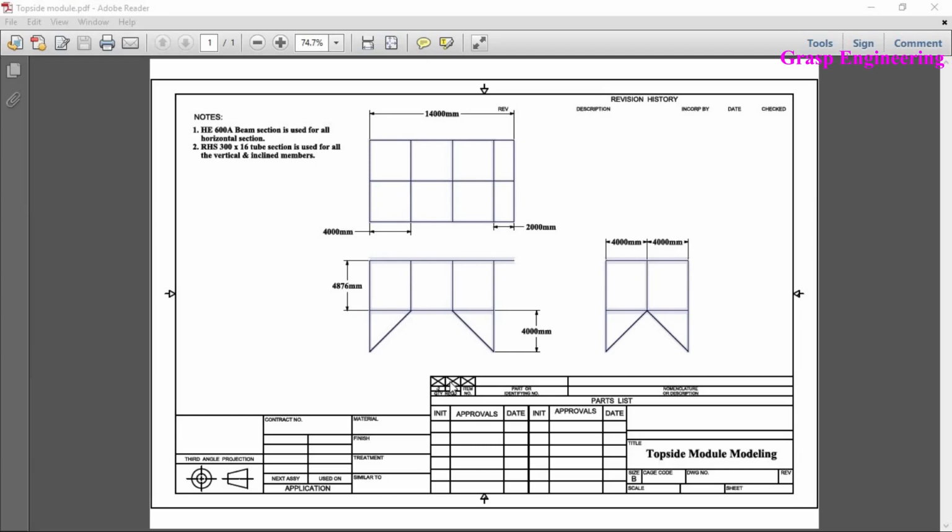So in this video we will talk about how to create a one-dimensional 3D model of a topside module structure in ANSYS SpaceClaim direct model. We have created a similar video on topside module modeling in ANSYS Design Modeler. But now, based on a request from the viewers, we're going to create a one-dimensional, that is a beam model, in ANSYS SpaceClaim.